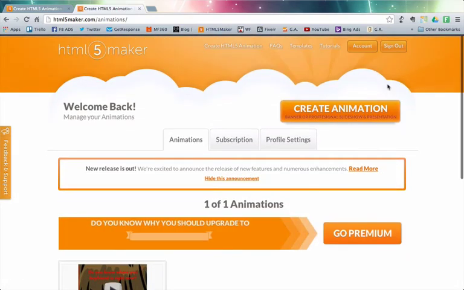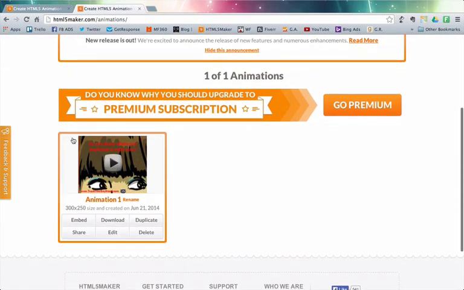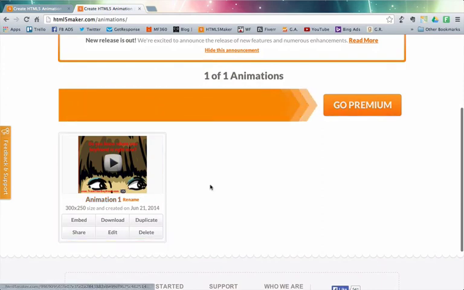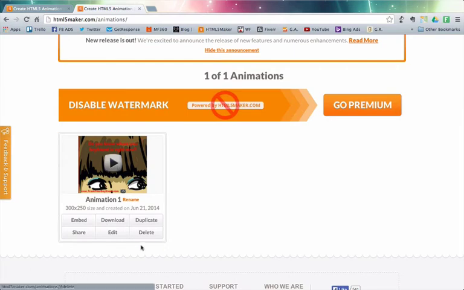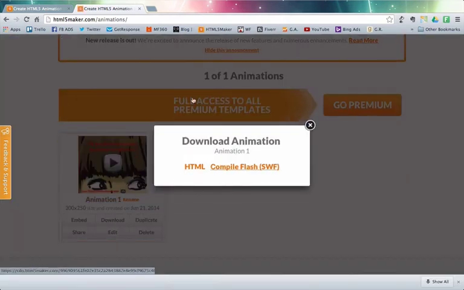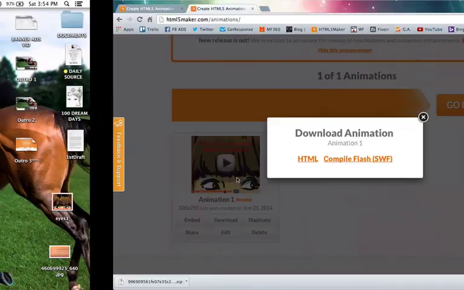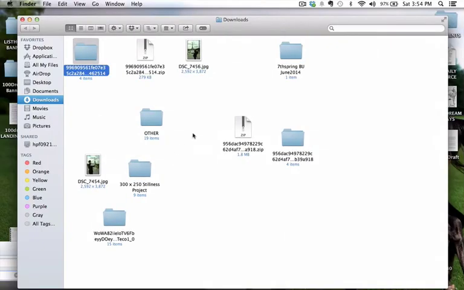And especially if you have an account, a free account allows you to save up to one ad, so you'll be able to save it here. But that doesn't mean that it's saving to your computer. If you want to do that, then you just click on download, and then you click on HTML again, and as you can see, it's saving into my computer. And let's see, and here it is.